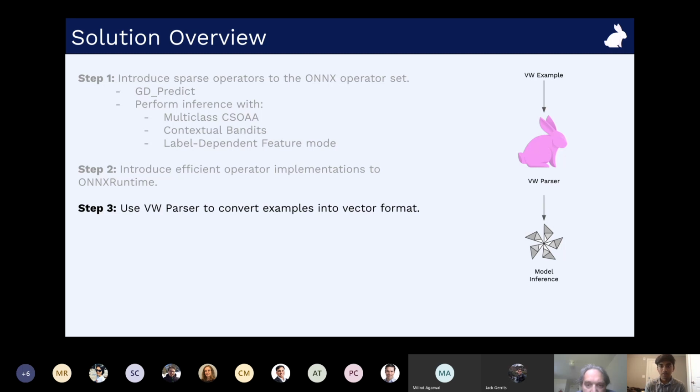The third step, and this was definitely one of the more complicated steps that might need a bit more thought, is that you use the VW parser in order to convert examples into a vector format that you can now run through a model. You can think of this as an intermediate step. If I take in a VW example and run it through the parser, that is how I convert between a VW example and something that ONNX can understand.